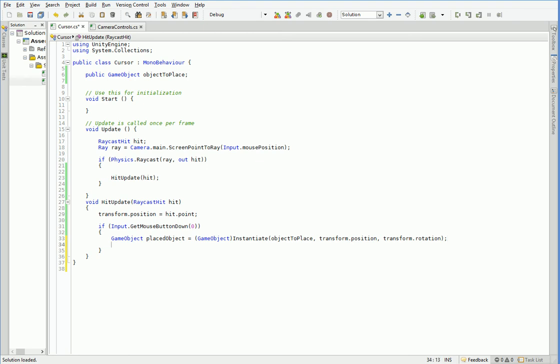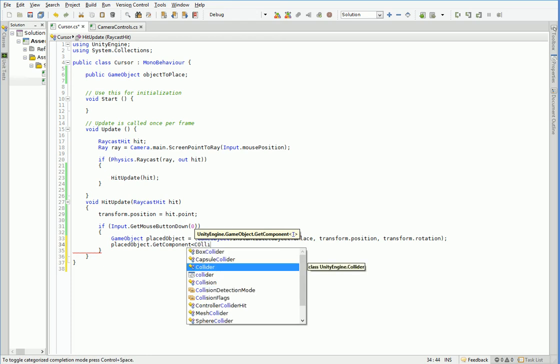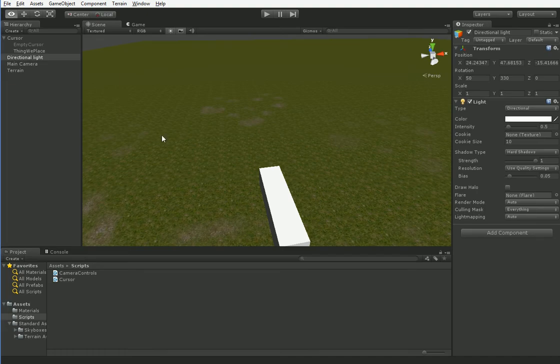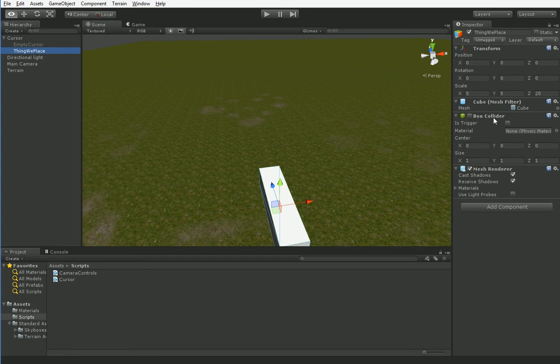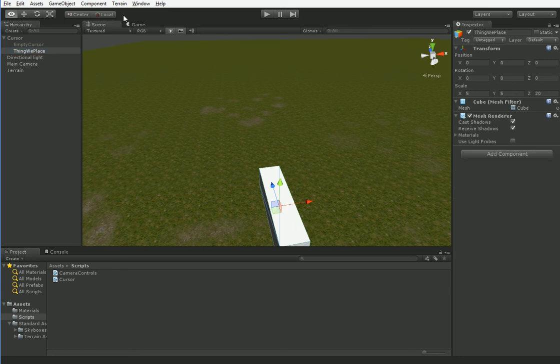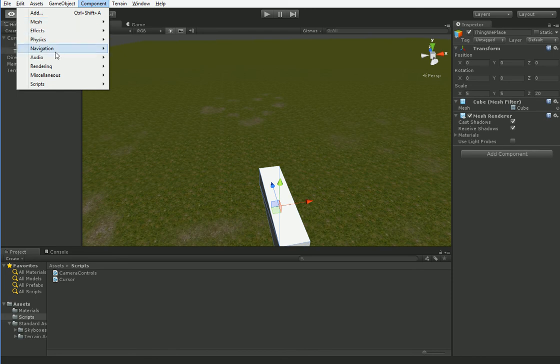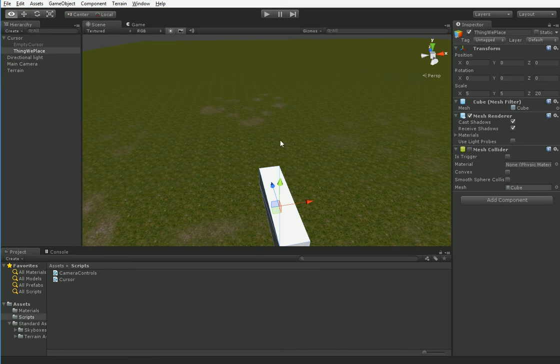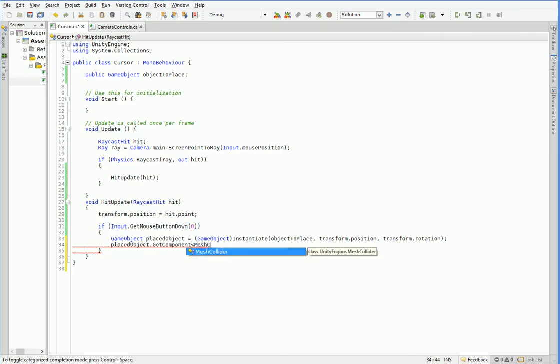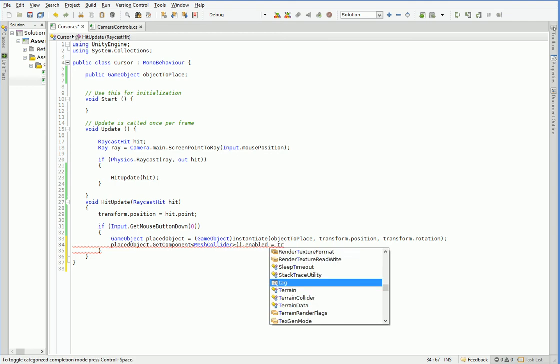So we've just instantiated the object, and the only other thing we have to do is make it so that the collider, what is it using? Right now we're using a box collider. Let's go ahead and remove that. We're going to want to use mesh colliders for all this stuff. Mesh collider. There it is. So now I've added a mesh collider. I'll disable the mesh collider. There we go.